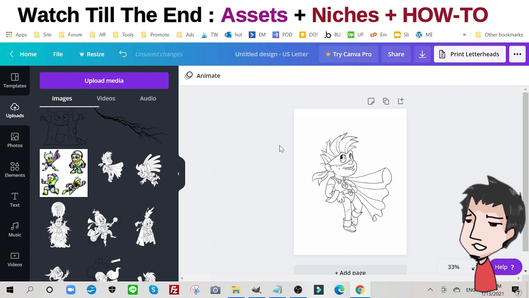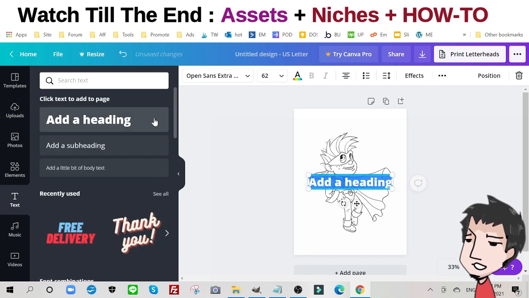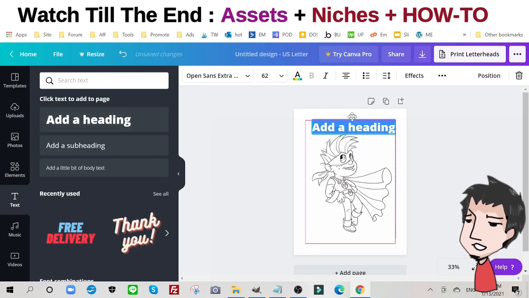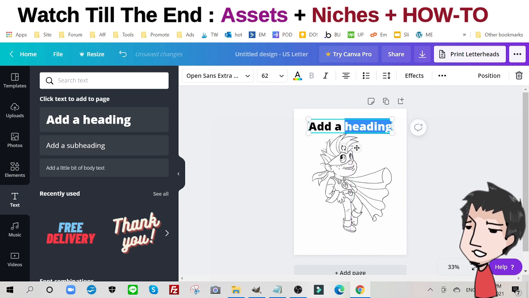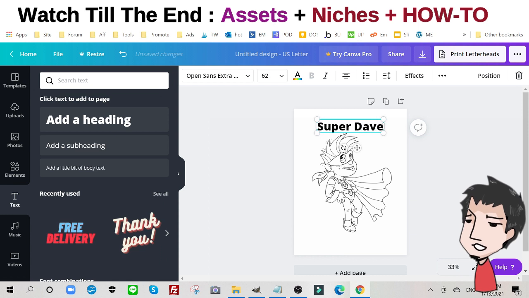You, me, and your grandma. We can all do this. It's not difficult. You want to click on text here. You might want to name your superheroes to give added value, right? So let's name this guy Super Dave, for example, okay?